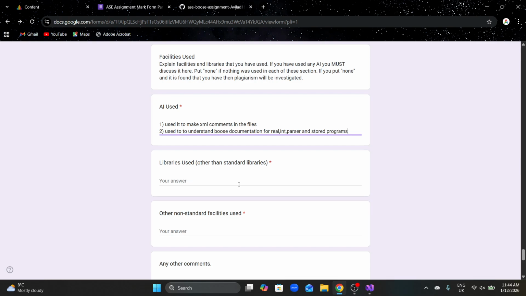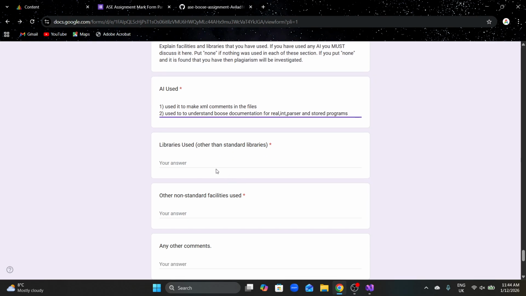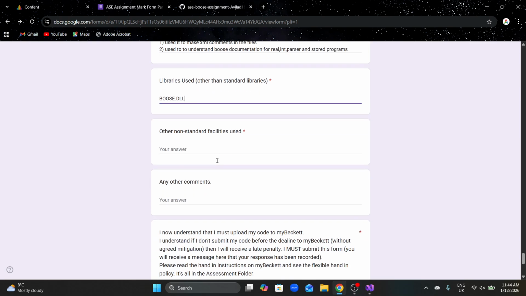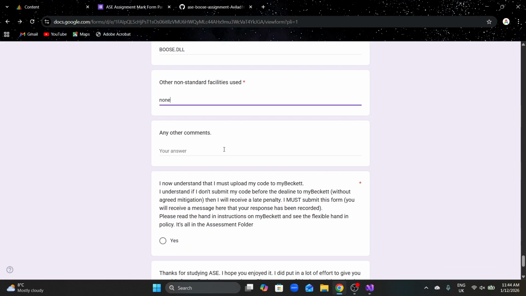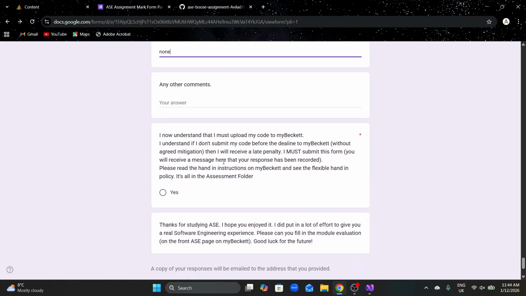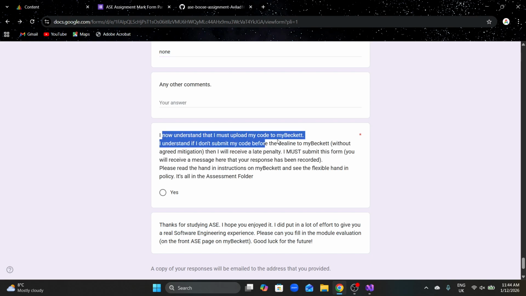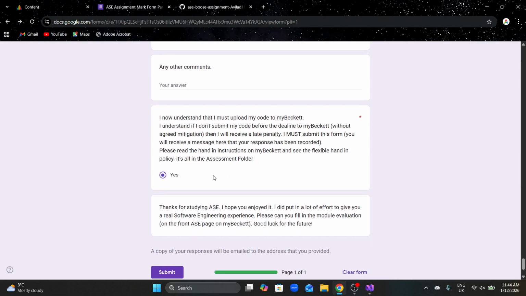Libraries used other than standard libraries: boost.dll is used. It's none other. There are no other comments. I now understand I must upload my code to my bucket, and if I don't do it, so okay, I'll upload the code and everything to my bucket.